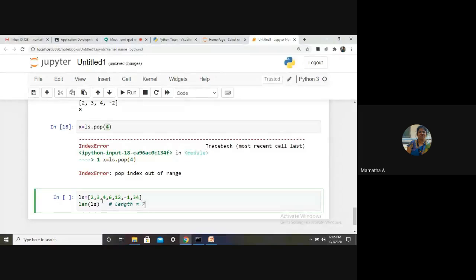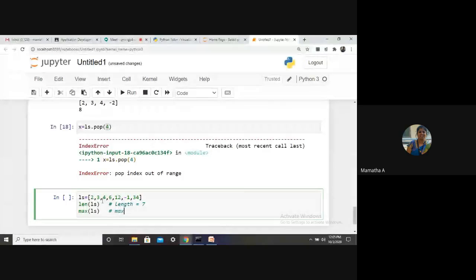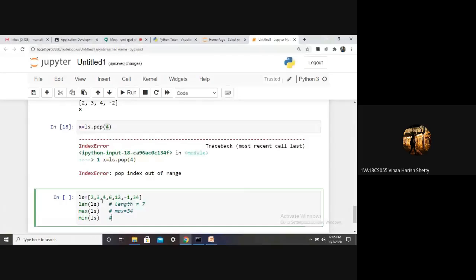Yes. Similarly, I have another function called max of ls. What does it give? 34, the maximum value in the list. Similarly, I have min of ls. What does it give? -1. Similarly, I have sum of ls.